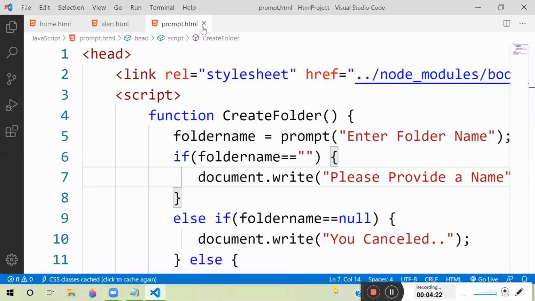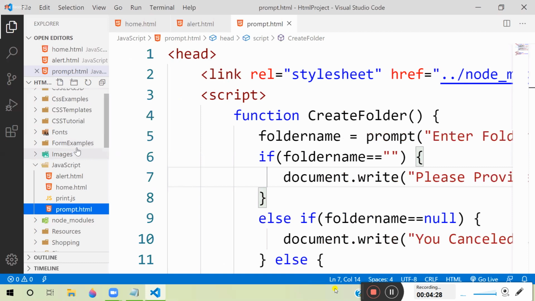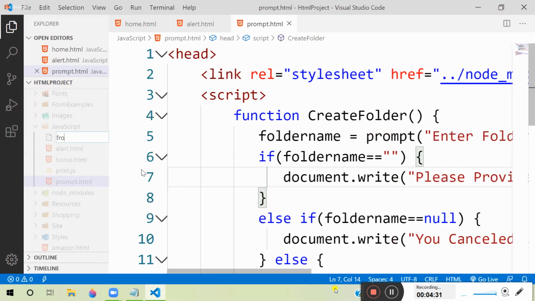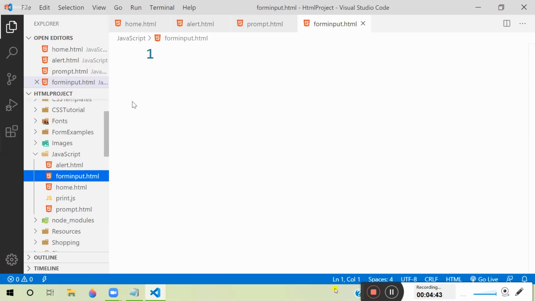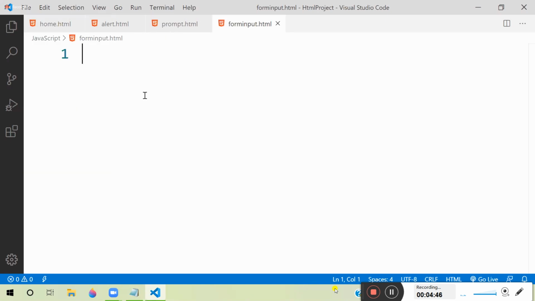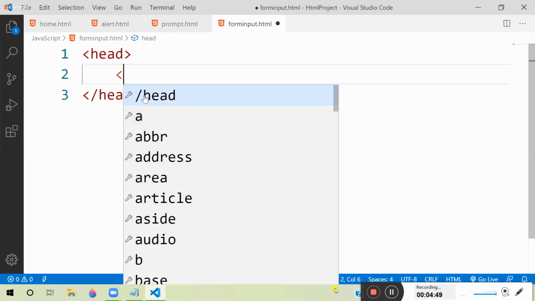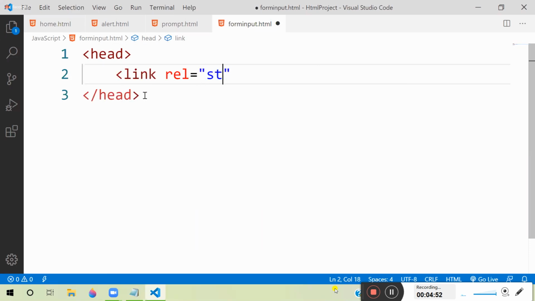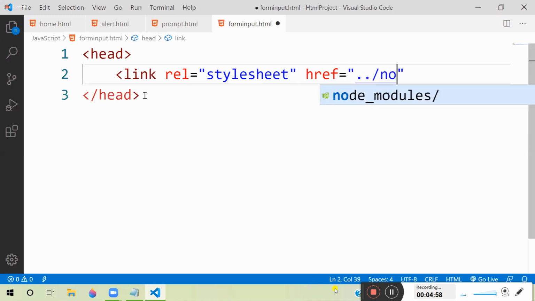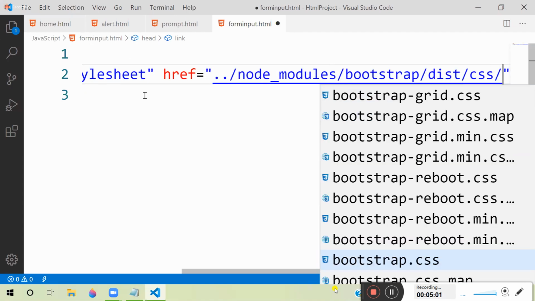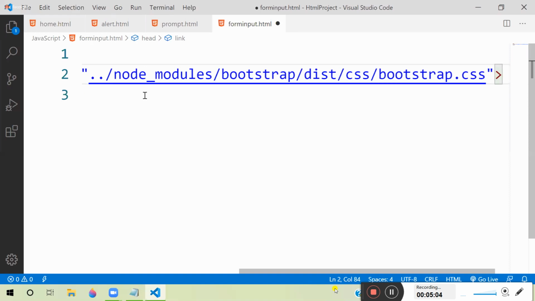So what we are doing here is we are creating a new page, form input.html. In the head section, we are using link rel equal to stylesheet, and the href is node_modules, bootstrap, dist, css, bootstrap.css.